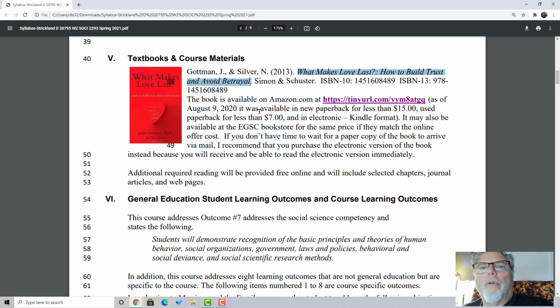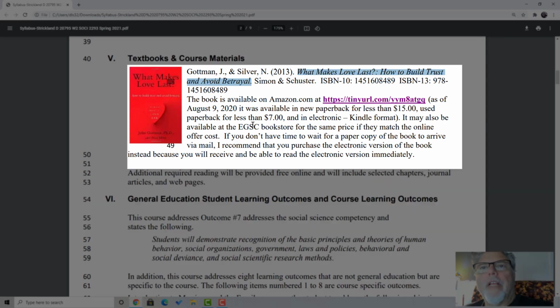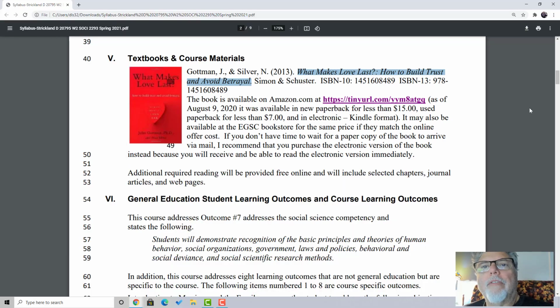And throughout the course, what we're going to do is write a reflection for each chapter that you read in the book. And the instructions on how to do the reflection are in the syllabus. It's nice to have a paper copy of the book, but if you're in a hurry to get it so that you can get started on the lessons, I would recommend that you buy the electronic version, which you can do on Amazon, and that way you can start reading it right away. The remainder of the course reading material and video viewing will be provided for you free of charge in D2L.